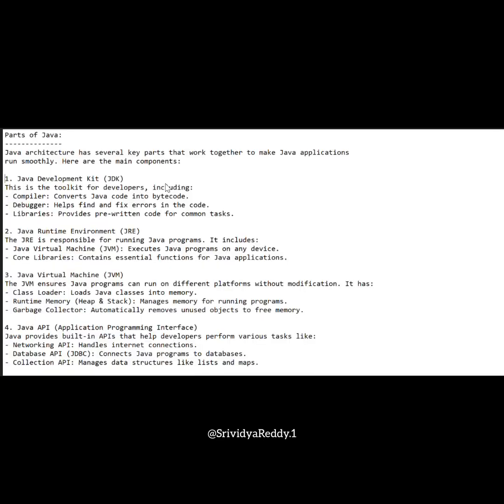These are the components and parts of Java, and we have mainly four parts. Java architecture has several key parts that work together to make Java applications run smoothly. These parts help to run the Java application in a smooth manner. The first main part is the Java Development Kit.